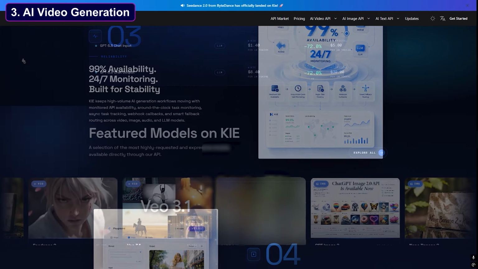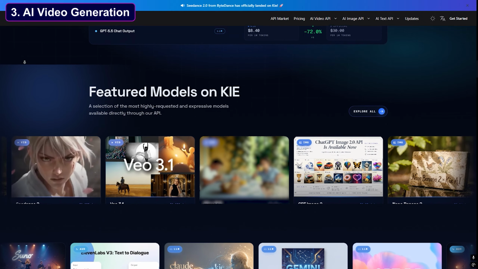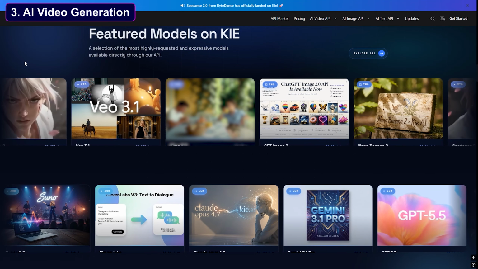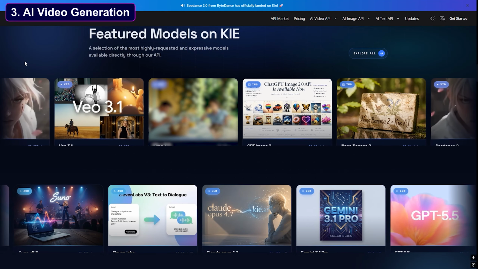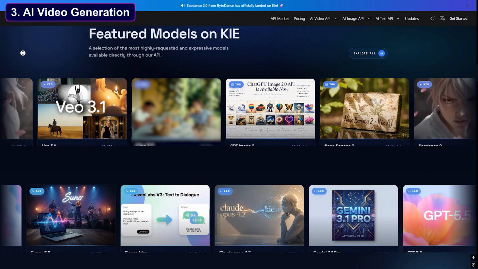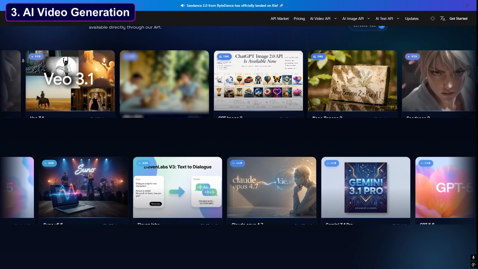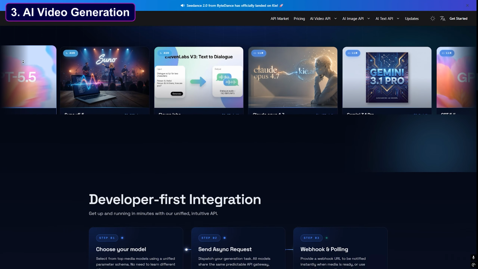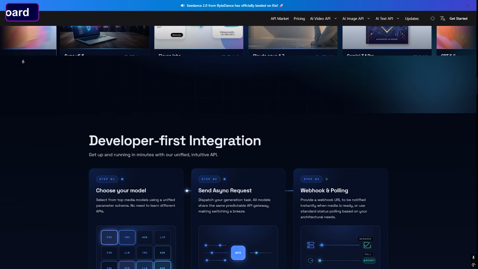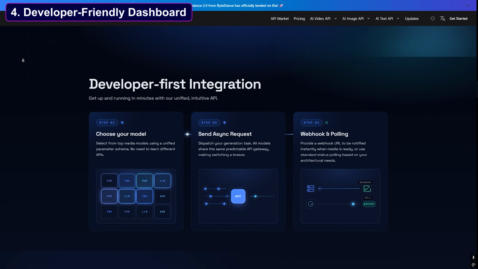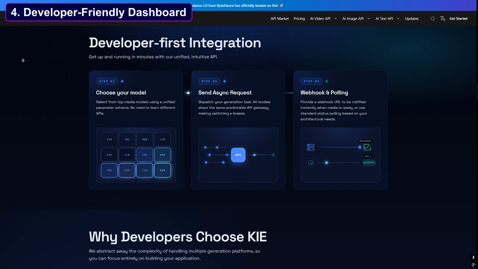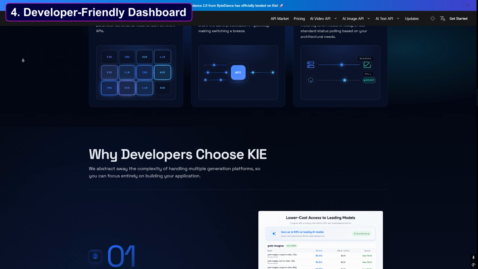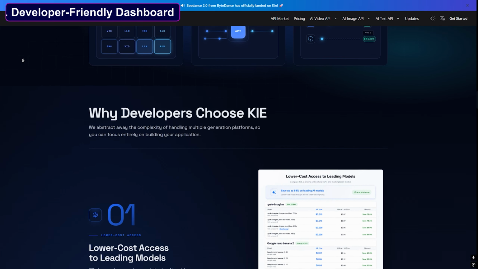AI video generation. This is one of the more popular parts of the platform. Kie.ai supports access to AI video models that can generate short videos from prompts or images. This is useful for content creators, marketing teams, social media clips, and prototype animations. The quality depends on the model you are using, but overall it's competitive with many newer AI video platforms. Developer friendly dashboard. The dashboard is relatively simple and easy to navigate. You can manage API keys, track usage, monitor credits, and test requests. For developers, this saves time compared to setting up everything manually.